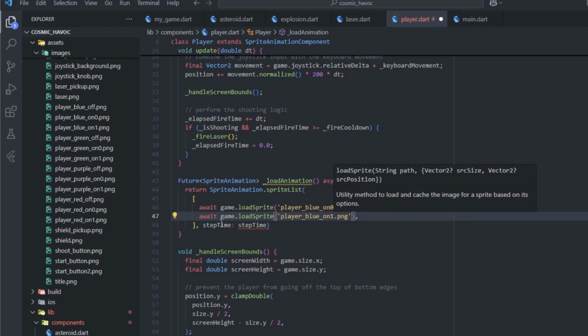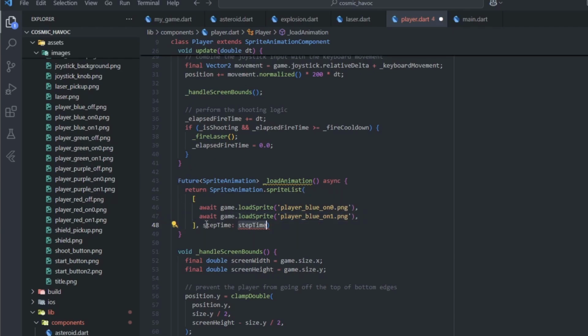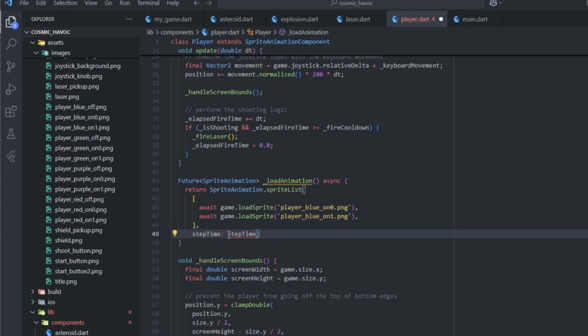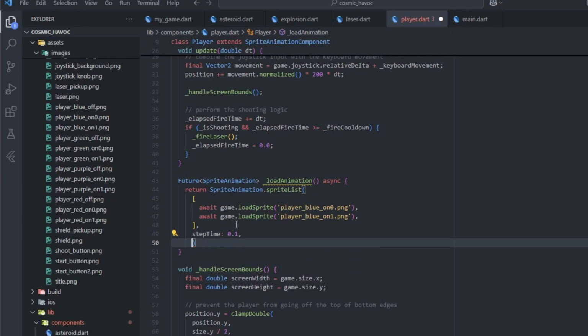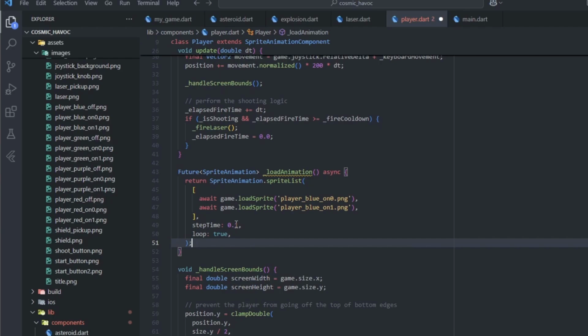Then we can duplicate this line and change it to player_blue_on1.png. Okay, and besides the list of sprites, we also have to set the stepTime property, which is how many seconds each frame should appear. We want the animation to be pretty fast, so let's go with 0.1. Finally, we want to set the loop property to true so that the animation runs continuously.